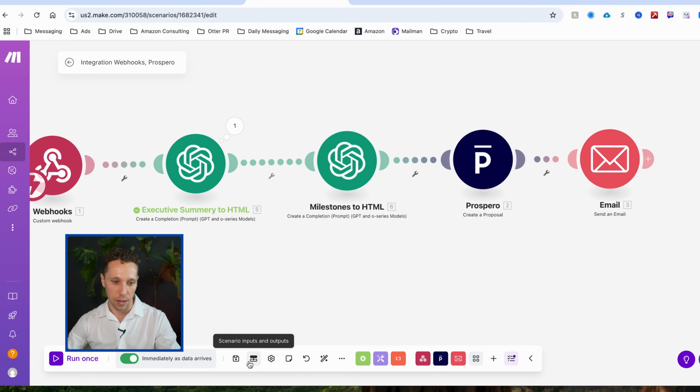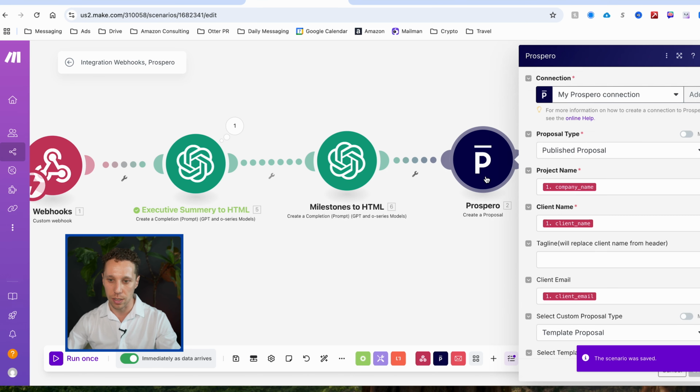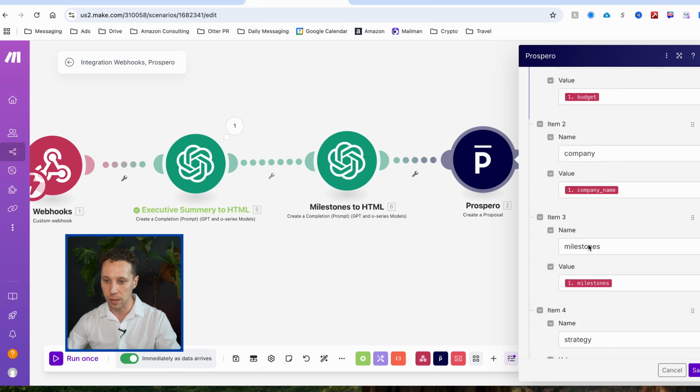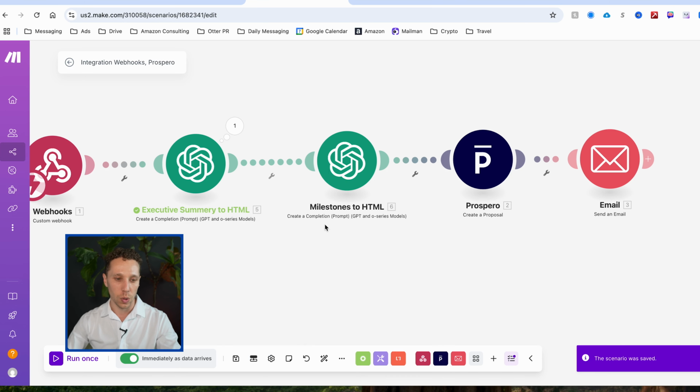Save and then save again. I do save a lot as I go through these. Come back in here, pricing, milestone. Okay.